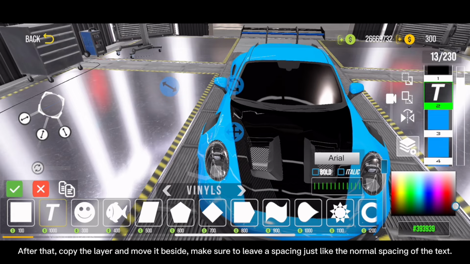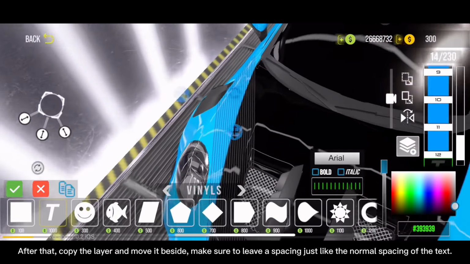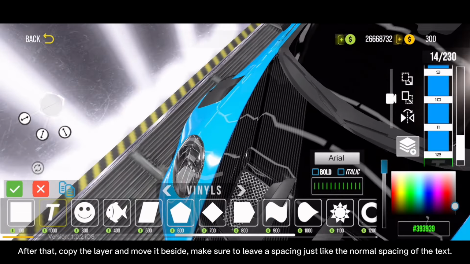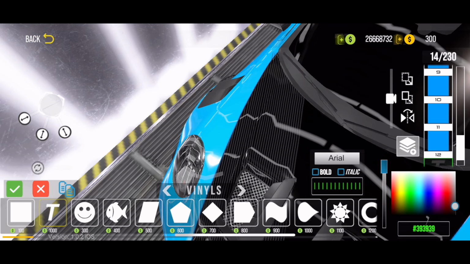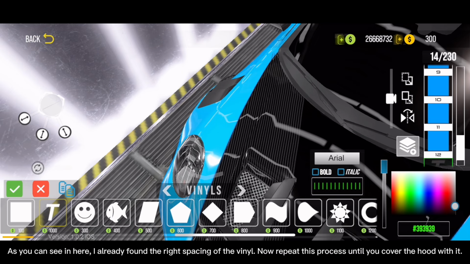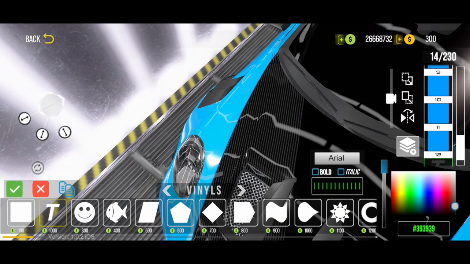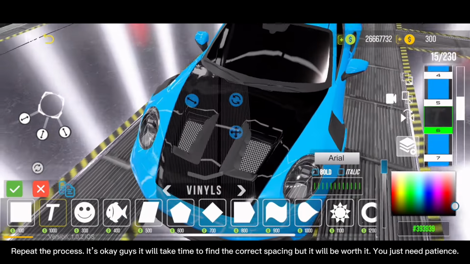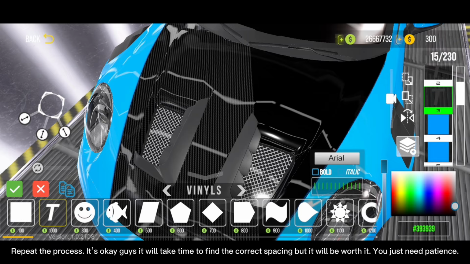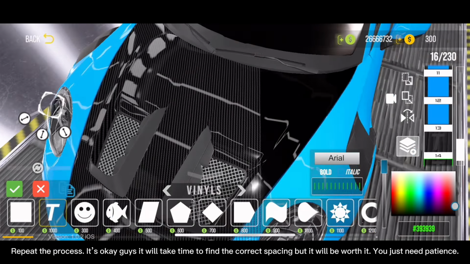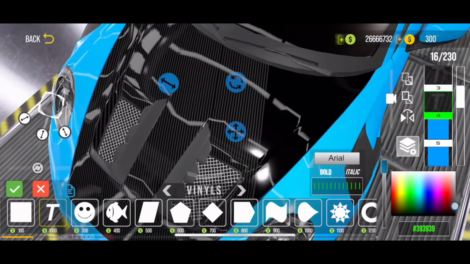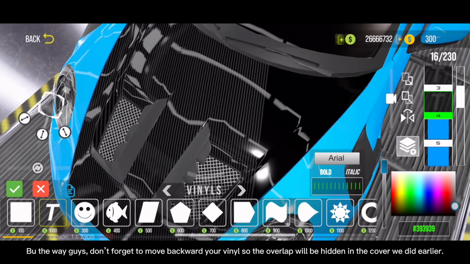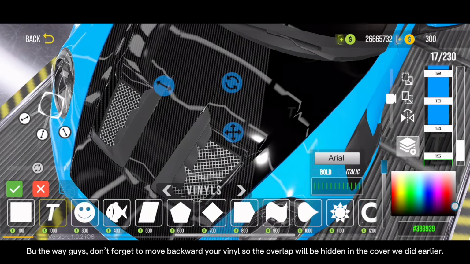After that, copy the layer and move it beside, making sure to leave spacing just like the normal spacing of the text. Repeat the process. It's okay guys, it will take time to find the correct spacing, but it will be worth it. You just need patience. By the way guys, don't forget to move your vinyl backward so the overlap will be hidden in the cover we did earlier.